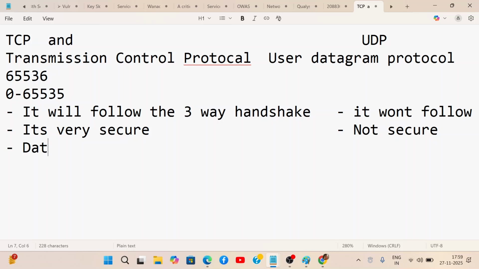And data transfer is very slow here. Data transfer is very slow. Where is data transfer slow? In TCP. Why? Because it is checking, right? It is checking. So that's why it is slow. In UDP, data transfer is very fast. Why? Because it won't check anything.